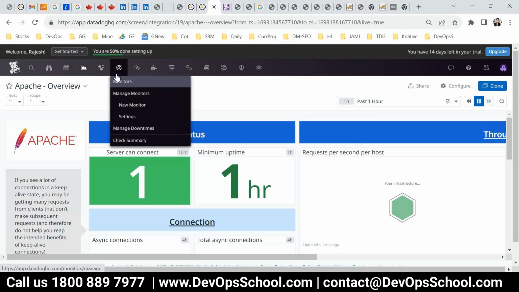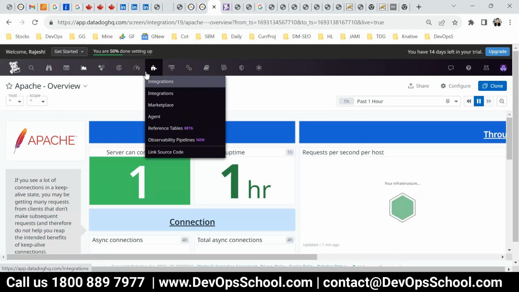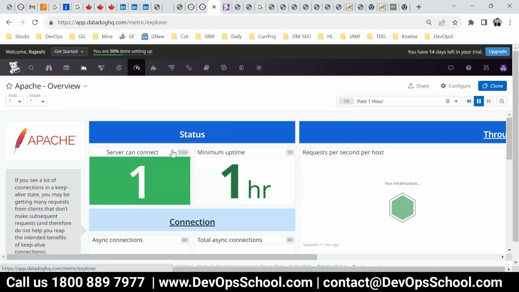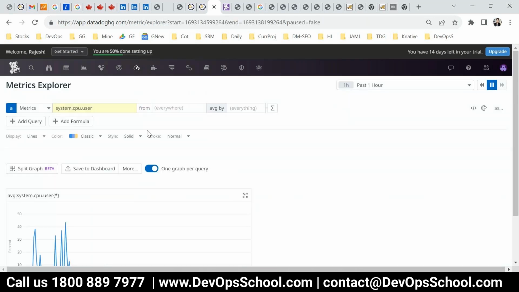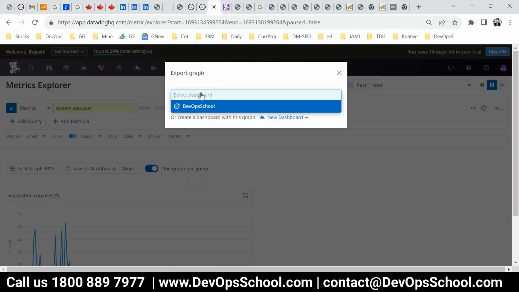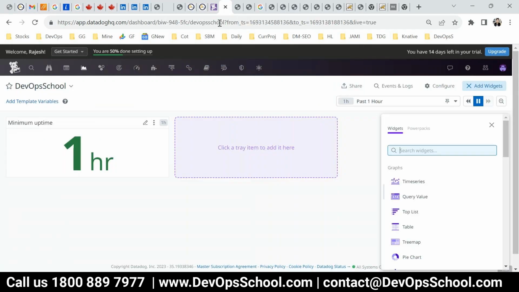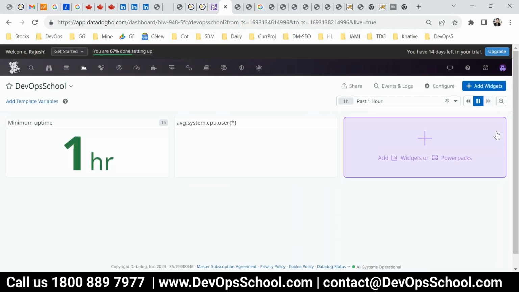Now you want to steal from the integration explorer. So explore the data, whichever you want. Okay. And then here, save to dashboard and DevOps school. So from here also you got it. Refresh. You got another widget here, you see.